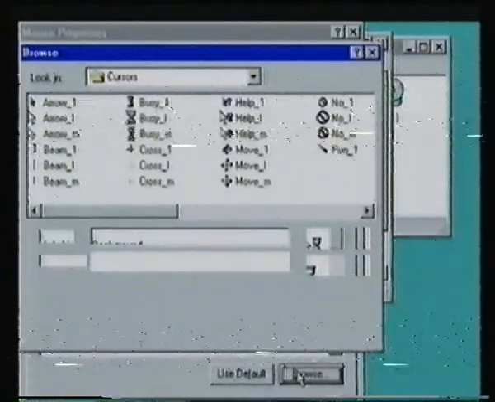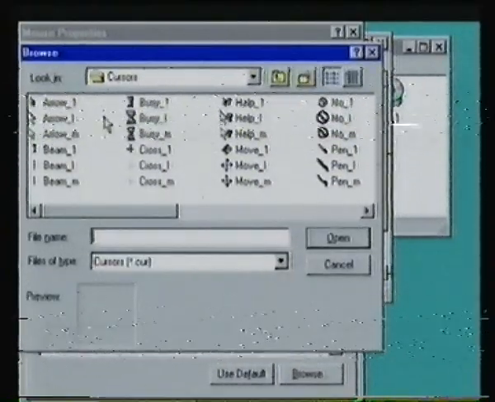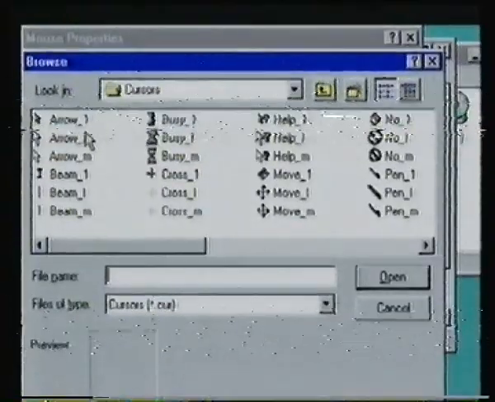Now we can double-click the file name of a different pointer from the list that appears. If no pointers appear, we can double-click the Add Remove Programs item in the Control Panel and install optional mouse pointers. Let's continue with mouse properties.